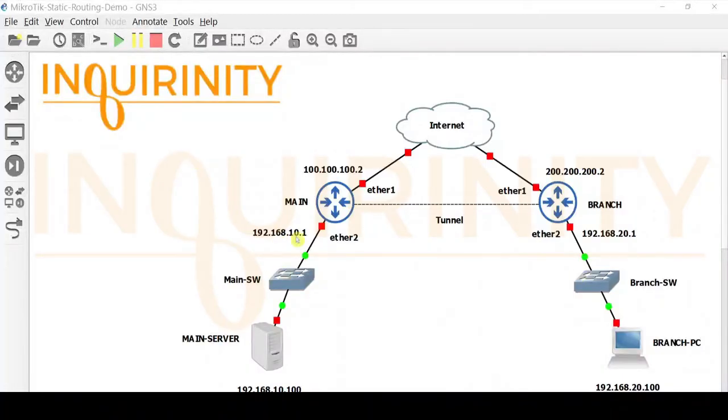So for our second topology, we have two routers, main and branch. They have internet connection, and they are interconnected via a tunnel. So the objective is the branch PC, which carries an IP 192.168.20.100, should be able to reach the server IP of 192.168.10.100. Obviously in this scenario, via the tunnel.